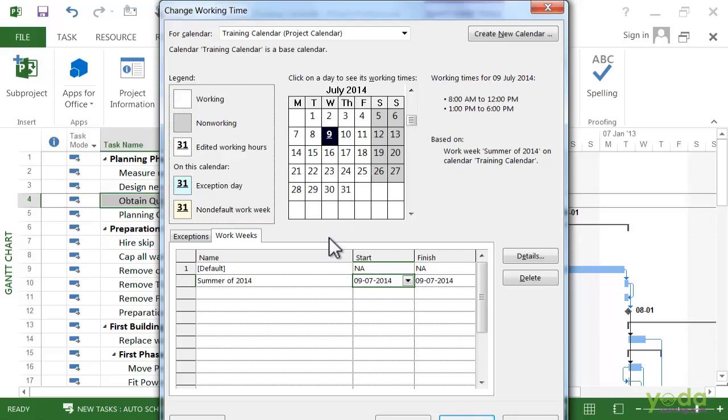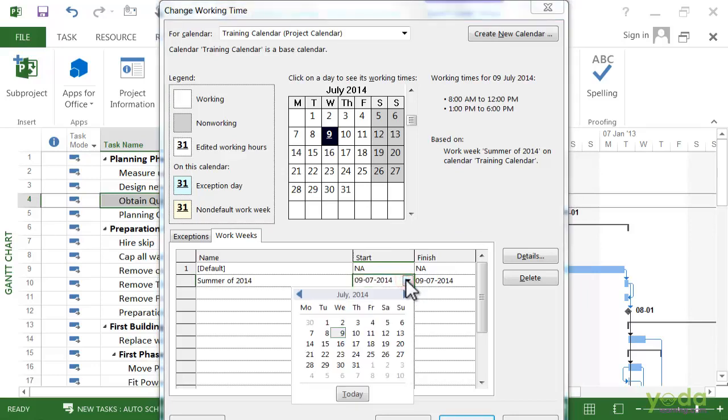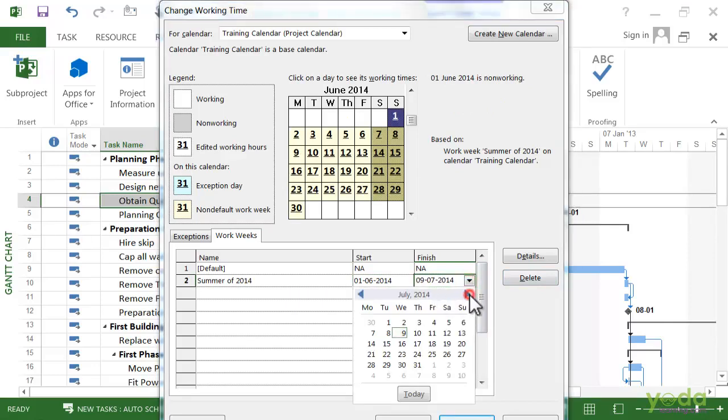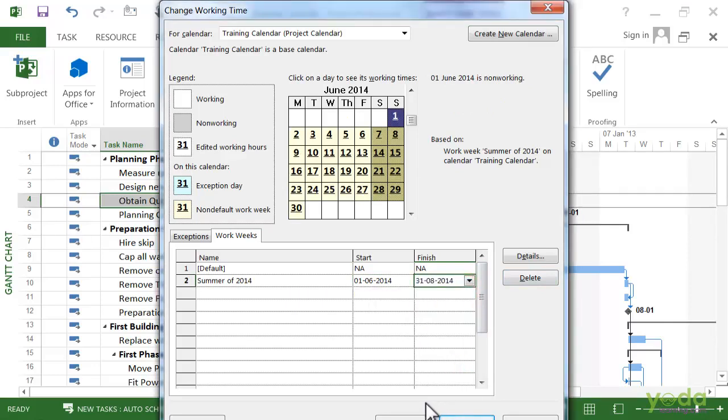In this case, the work week only applies for a specific date range. So here we have to put the start date as, say, we'll start with June of 2014 and we'll finish at the end of August. Basically, you set up the working and the non-working times for that work week just as we did before for the default. So you would click details and make whatever settings you want.